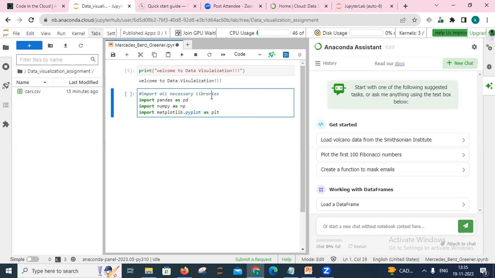Just press this button to run the selected cell and advance, or you can click Shift plus Enter. Then you can see the libraries are imported. There is no error, so that means it has been done. It is a very straightforward thing. You have to add all of these.